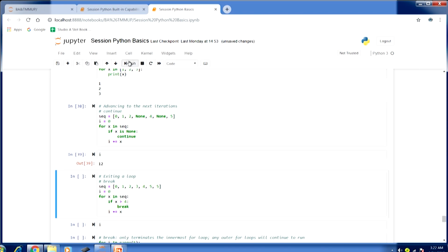After we run, you can see that the value of I comes out to be 12, because we are just adding whatever value of x we had earlier into I. So, eventually the final I value is this. If we had not encountered None, which is the fourth element in the sequence here, then we might have got a higher value for I.